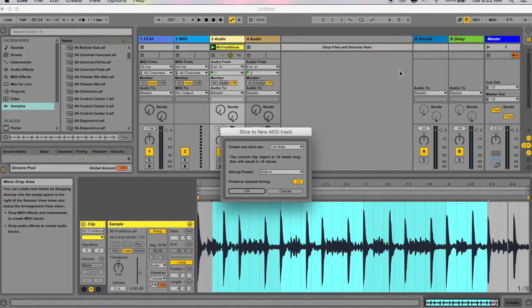Slice to new MIDI track. So when you click that option, you get this little dialog box and you have 3 options that you need to choose. First, you need to choose where the slices are created, and that's also equivalent to asking how many slices you want. I'll explain that shortly. So you can either create 1 slice per warp marker or transient, bar, and so forth.